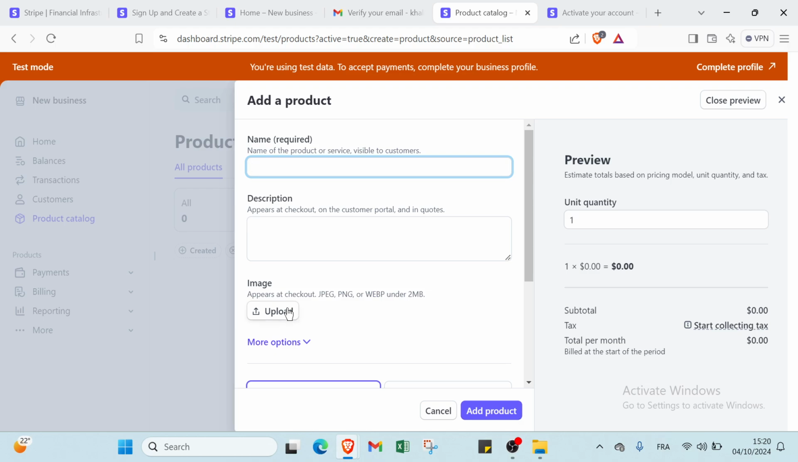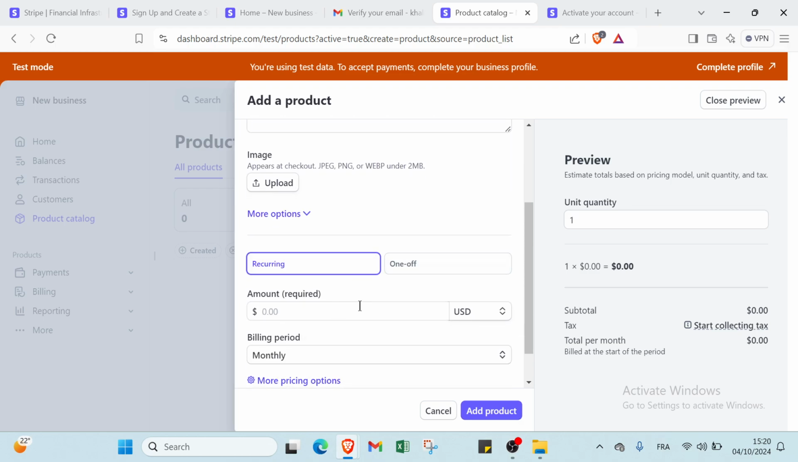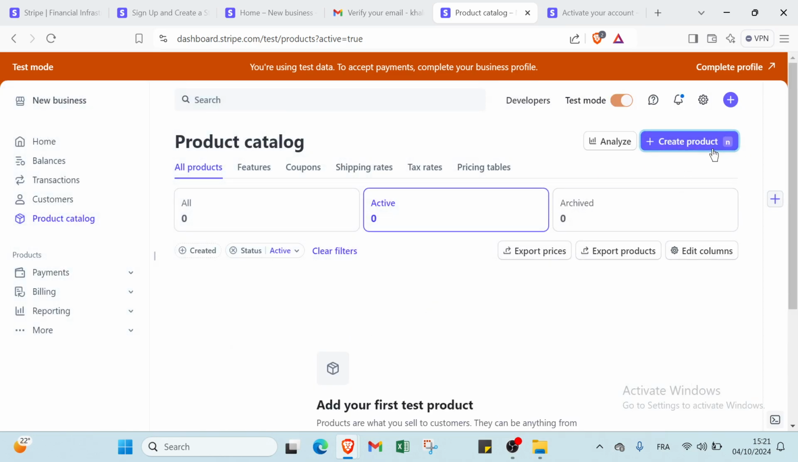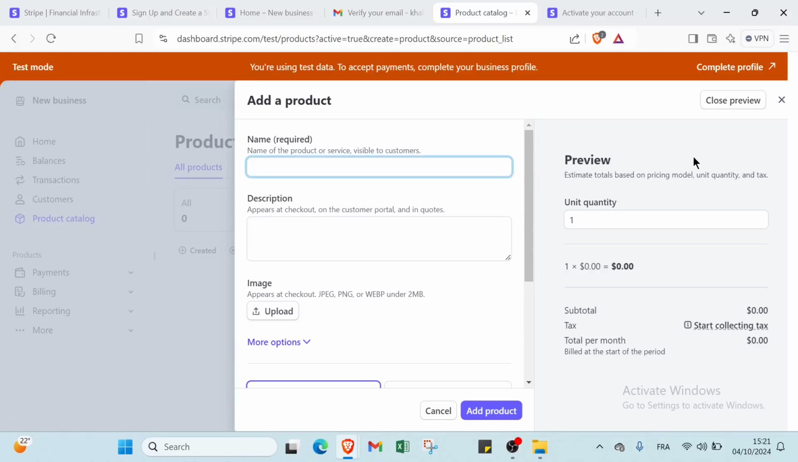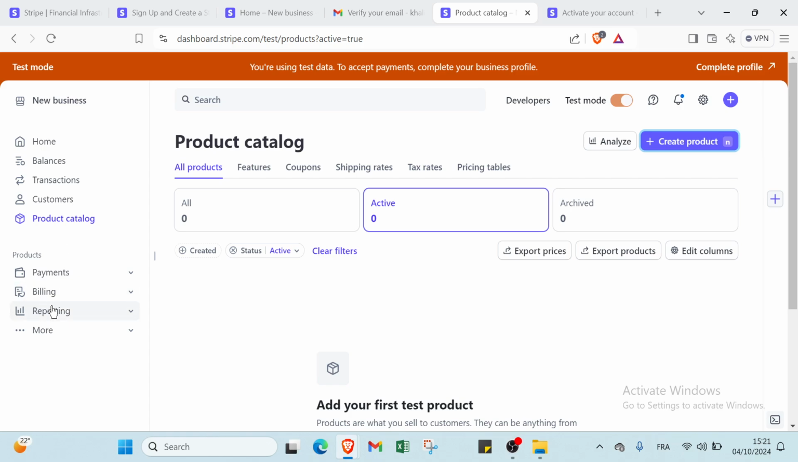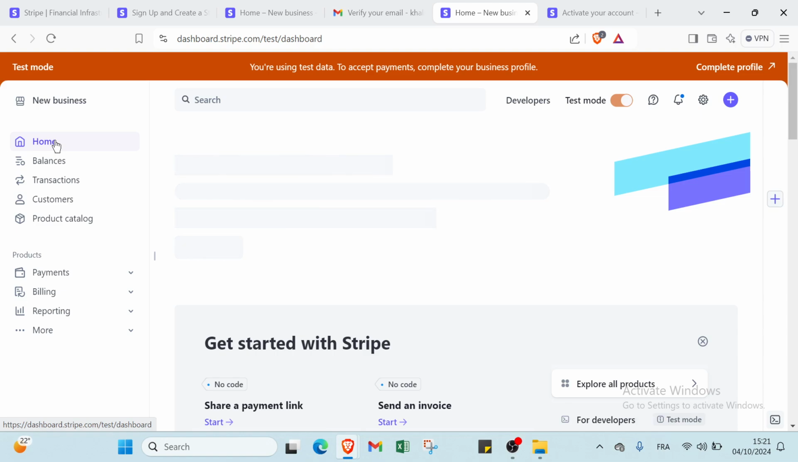Write the name, description, then you upload it, requiring here the amount and the billing period such as daily, weekly, yearly, or each 6 months or each 3 months. Then we have your preview, unit quantity, and other things. And also we have other options like payments, billing, reporting, and more. So this is how it works with stripe.com. You can just get started as soon as possible.